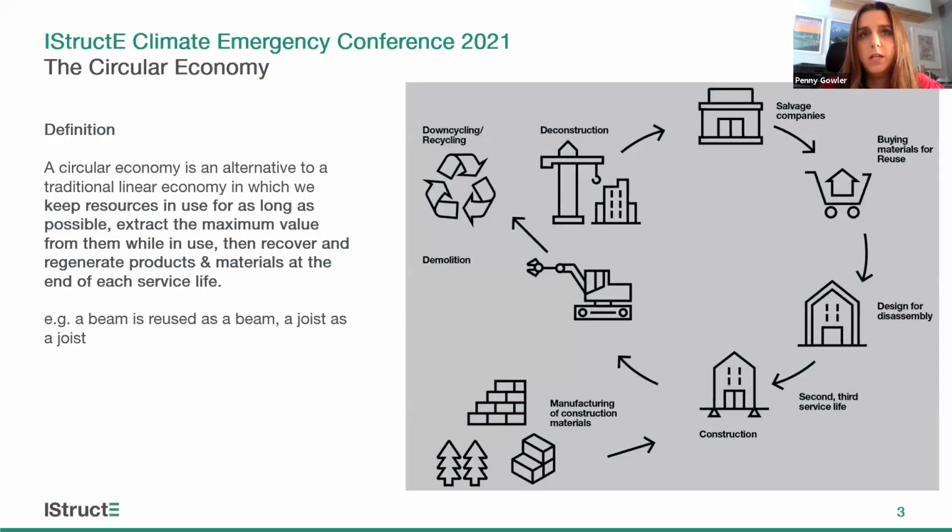A circular economy is an alternative to a traditional linear economy in which we keep resources in use for as long as possible, extract the maximum value from them while in use, and then recover and regenerate products and materials at the end of each service life. So for example, we reuse a beam as a beam, we reuse a joist as a joist. So the key point to remember is to keep elements circulating in their highest value form for as long as possible.